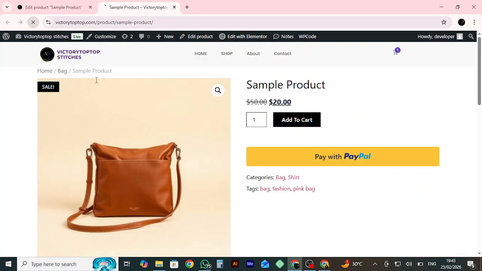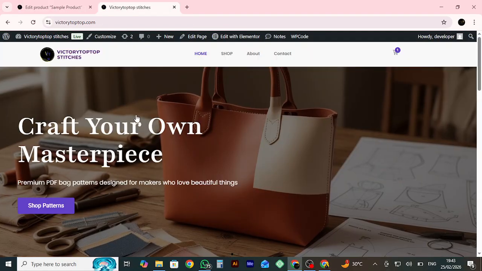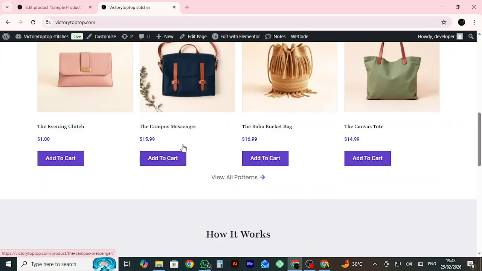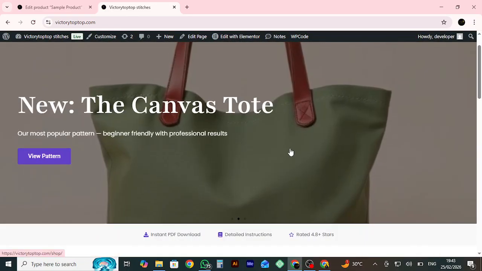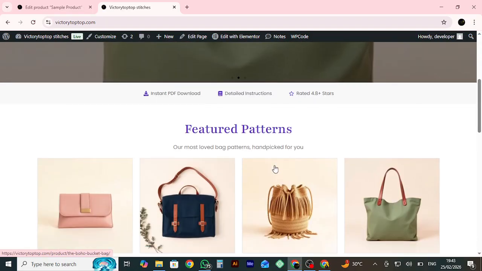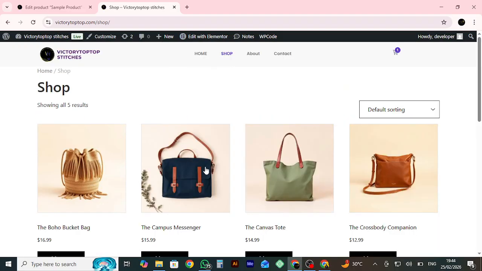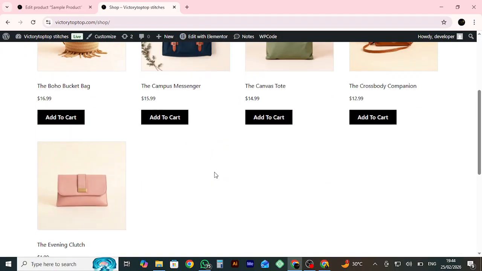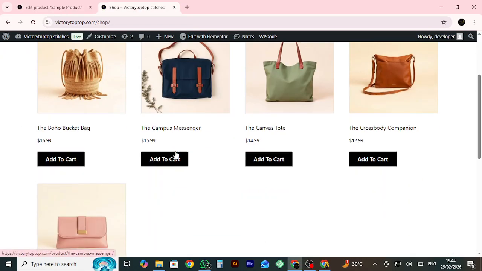If we check the products now, it won't be accessible to your customers. Can you see? It's not here. It's no longer here. So it's only an admin that will be able to see them, as an admin. But even as it is, they are not accessible. So you can see they are not on your shop page. So by 12 o'clock, when it becomes published, then it will be visible here.